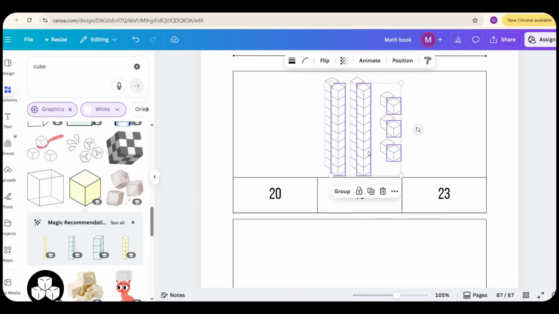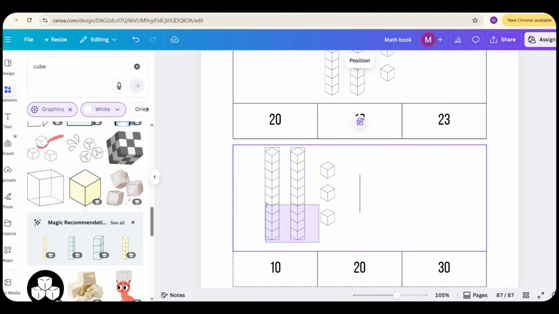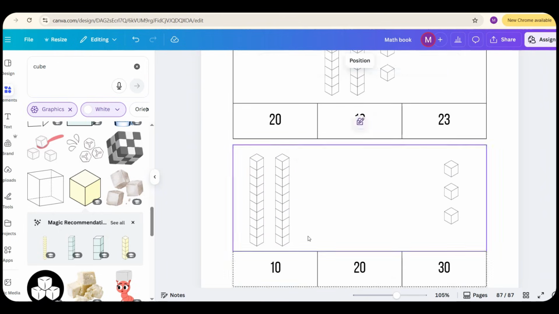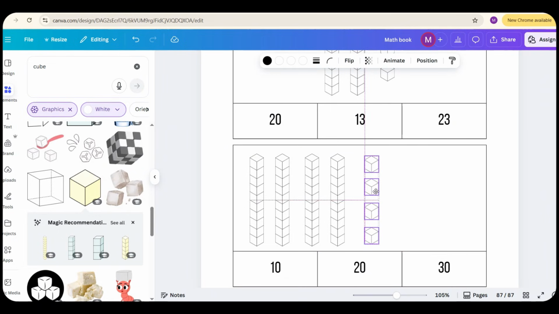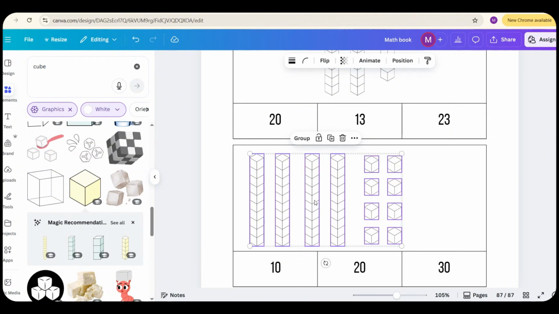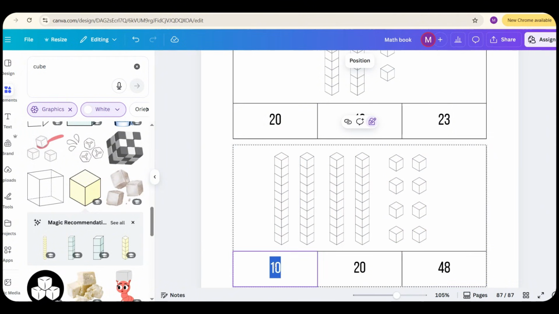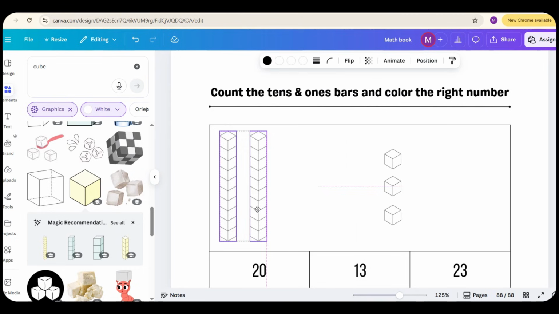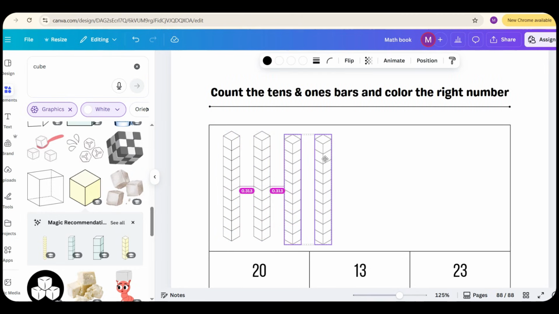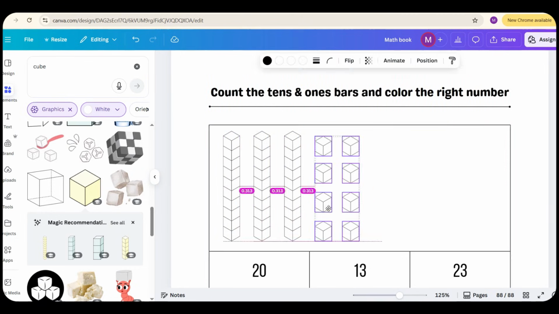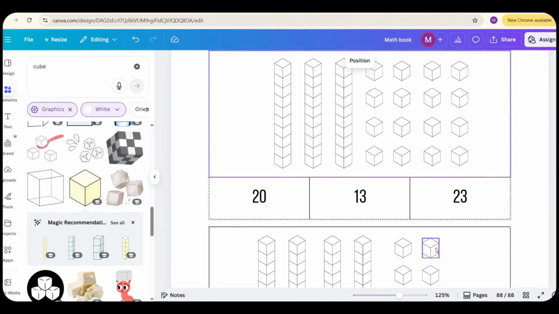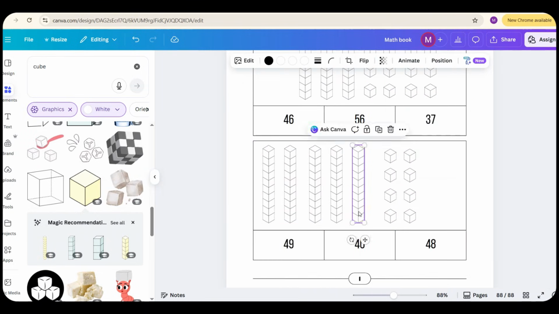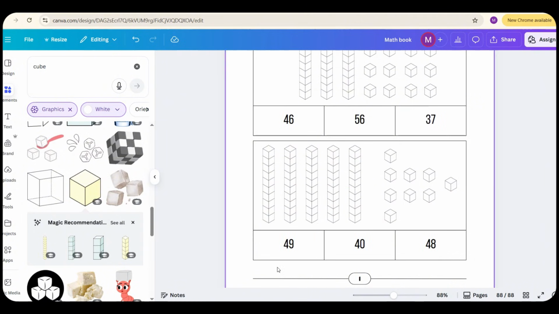The correct answer here is 23. In the second exercise, we can place 4 full bars and 8 single cubes, making the total 48. We'll continue like this for 4 or 5 pages, gradually increasing the difficulty just like before. I'll speed up this part, but the method is exactly the same, from easy to challenging, helping children master counting tens and ones at the same time.